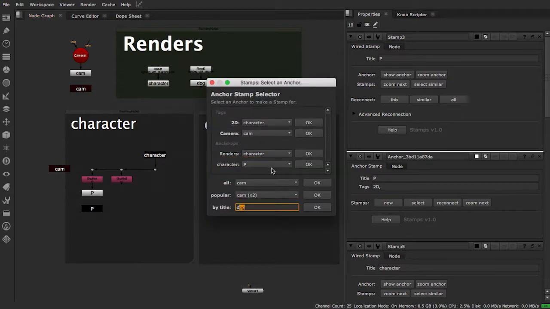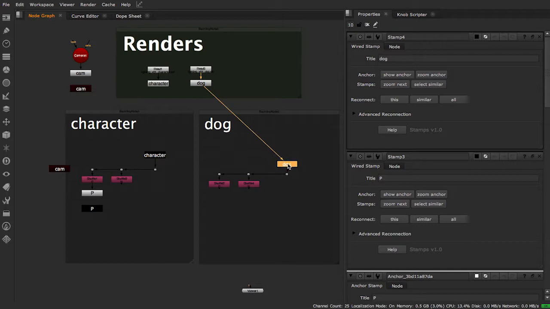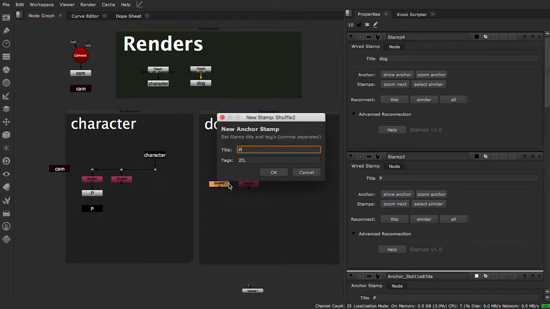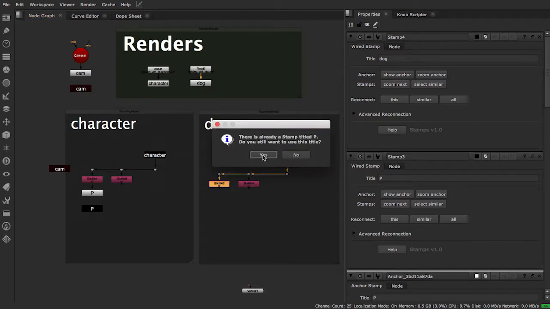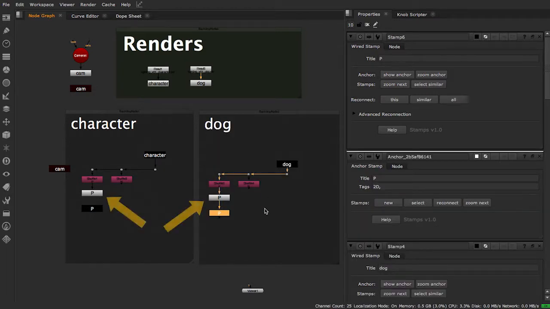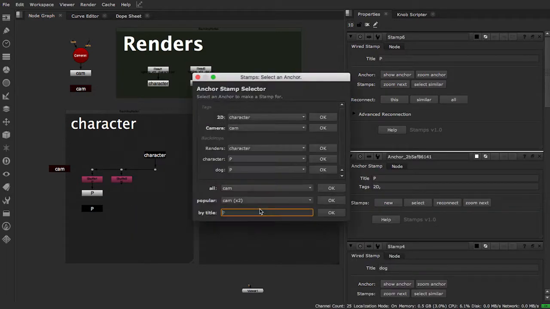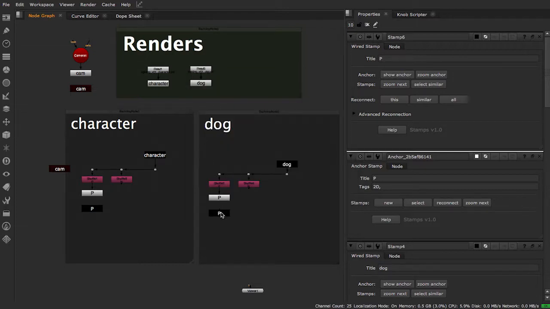But what if we have another character? Let's repeat the process for the dog and create a stamp for its position, also called P. It's warning us that there's already a stamp named P, but we will accept it. You can now see there are two stamps which share the title P, but this isn't a problem because the title is only for display purposes, so each stamp will still know where to be connected.